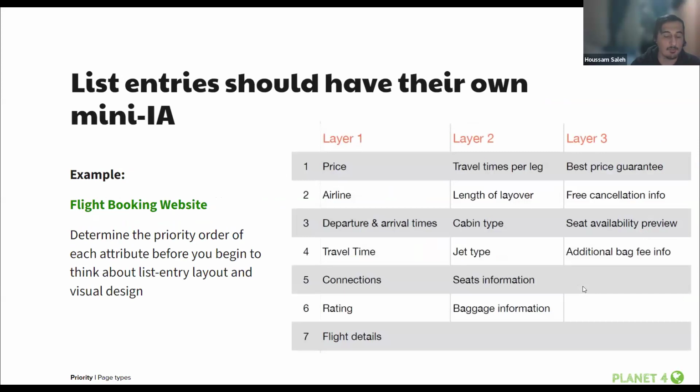This is an example of a flight booking website. We see here that they prioritize the price, the airline name, and the departure and arrival time. So we conclude that these three elements will have more visual weight on the page. We need to determine the priority order of each attribute before we begin to think about the list entry layout and visual design later.